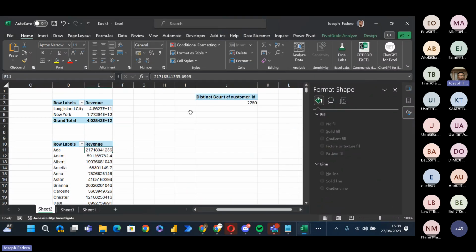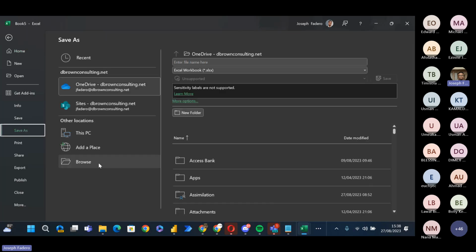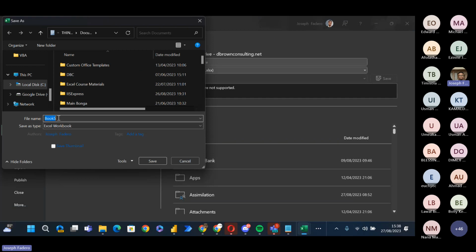Thank you for that. So before we go, before we call it a day, and before I take questions, I said it earlier, and I'm not going to forget. I said I wanted to introduce us a little bit to VBA macro. So let me save this file so I don't forget what I've done on it. It's always best to save your file. I'll call this Datakliq Excel demo.